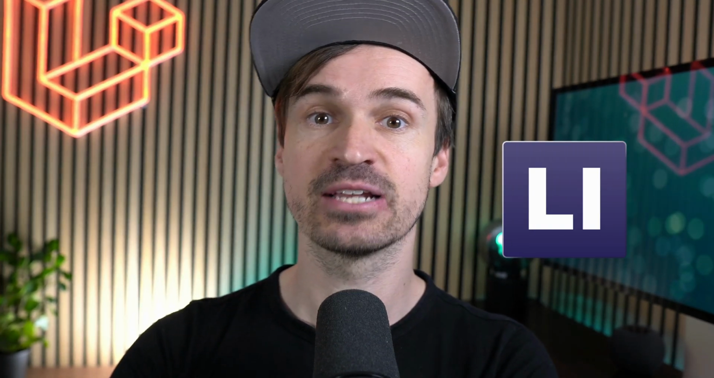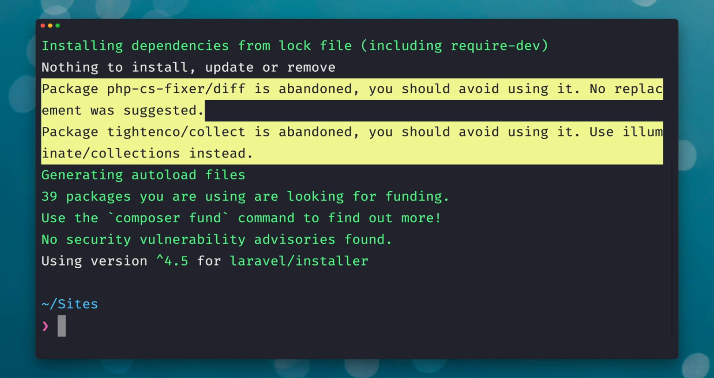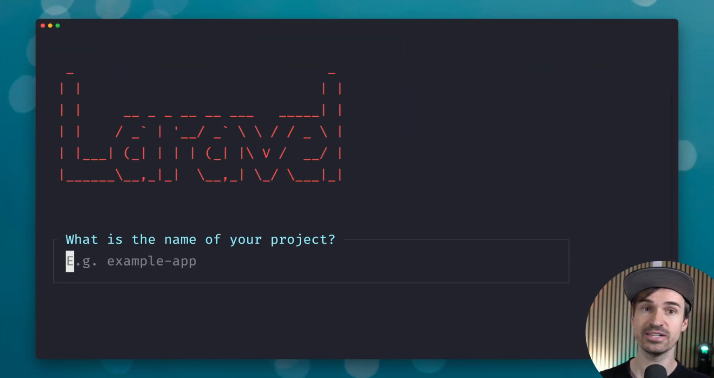If you're already using Laravel Herd, I have good news because it already comes with Composer and the installer and you can just start using it. For everyone else, you need to install it globally through Composer itself, but this is also straightforward. All right, let's go. Laravel new, let's create our new application. And here we are. This is the Laravel installer.